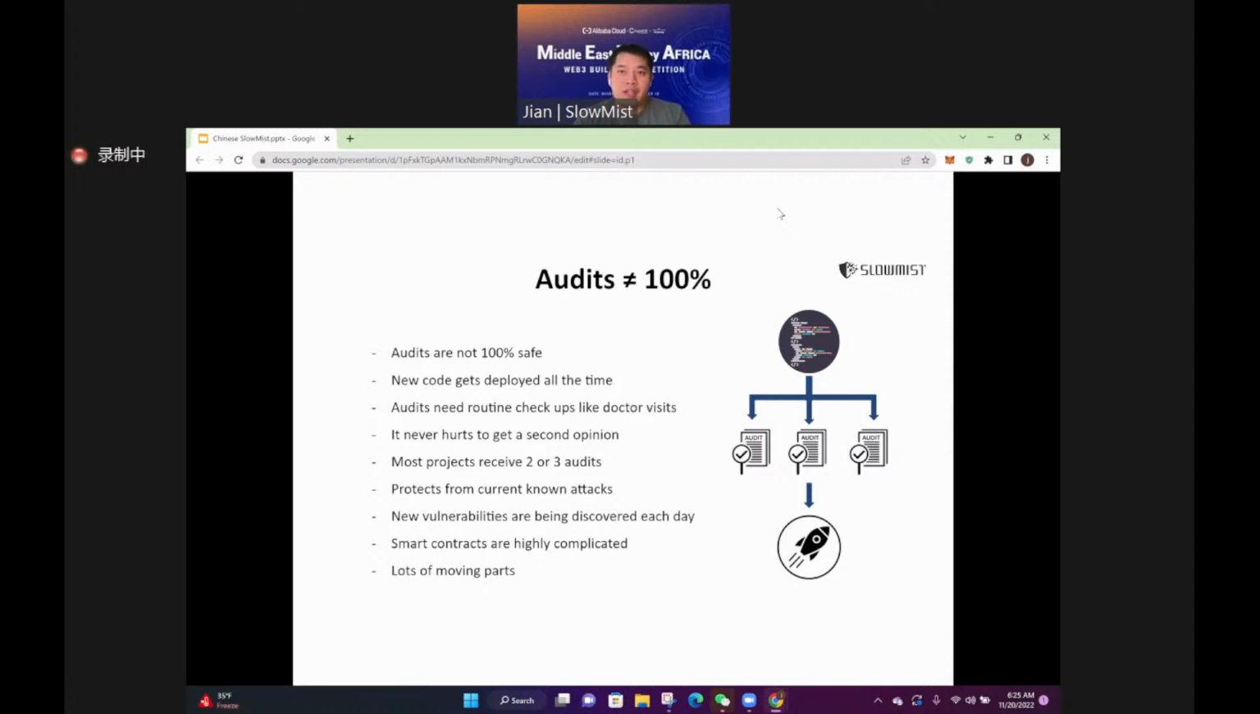We actually recommend getting second or third opinions a lot of times, because those of us who audit are human too. We make mistakes, so it's good to have a second or third opinion to check your audits, especially if you're handling users' funds. And the industry is still very, very new. Right now we can protect against known attacks, but new vulnerabilities are being discovered each day. So there's a lot more that goes into it.